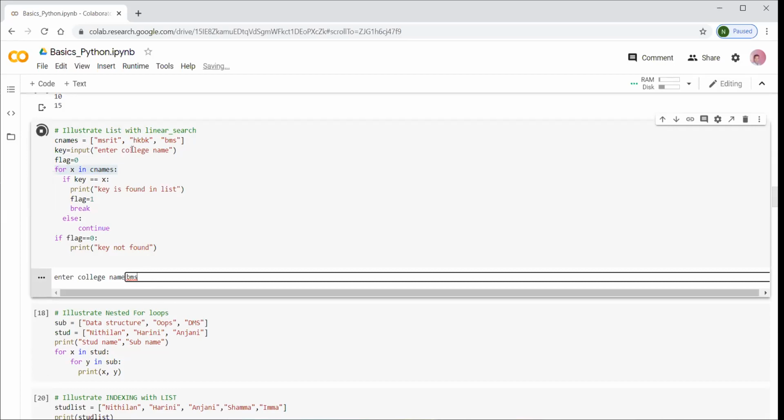Okay, so now what is the college name I input? I input the name as BMS. So now I am comparing each and every element. First BMS is compared for X in cnames. If key double equals X, what is key? BMS. BMS double equals MSRIT, condition false. So if false, it comes to the else part and continues.